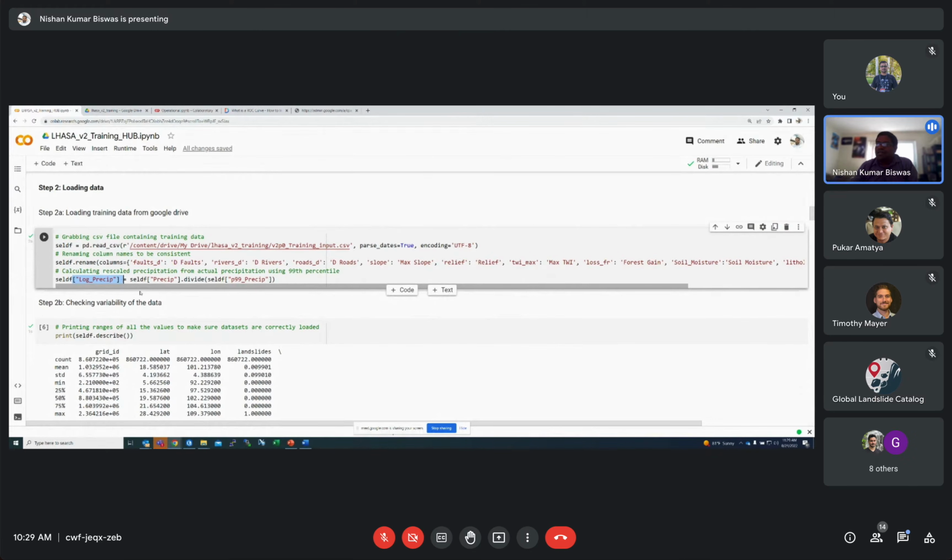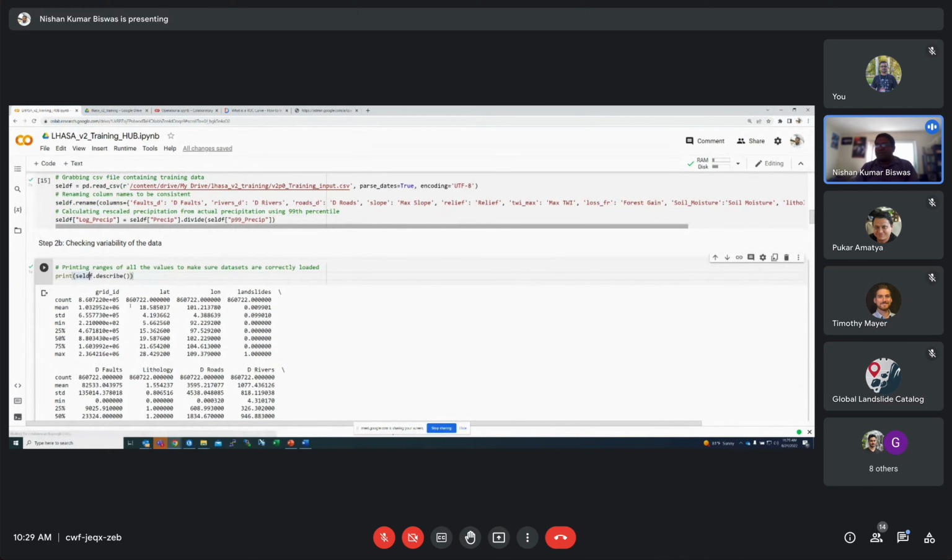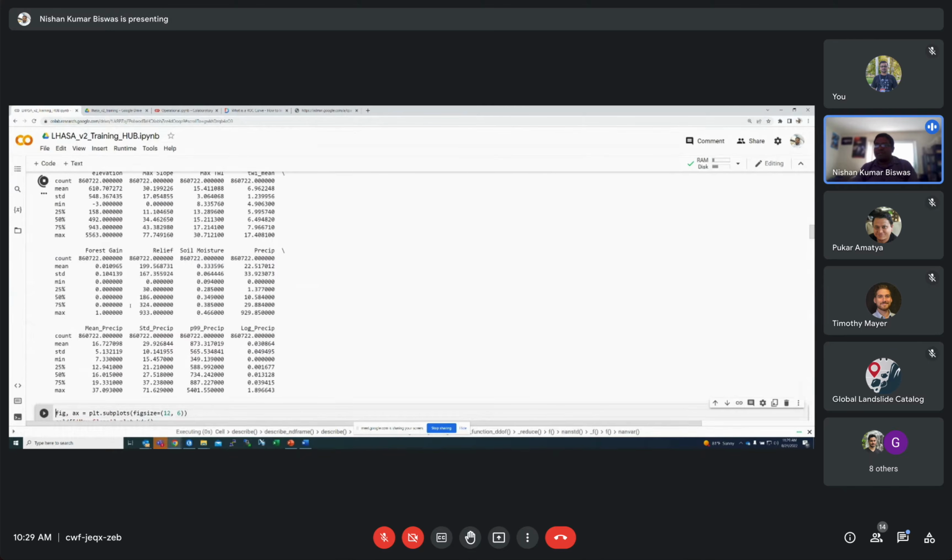So how we are doing that: for the samples that I prepared, we have the precipitation column, and we are dividing by the P99 of precipitation, which is the 99th percentile of precipitation. And this 99th percentile we calculated using 20 years of precipitation data and then fitted with a log normal distribution. So looks like it is done. So we can just describe the variables so that we can see.